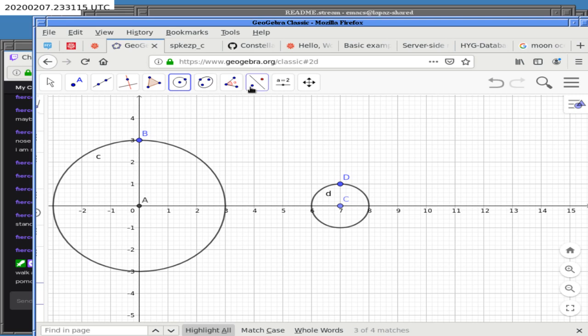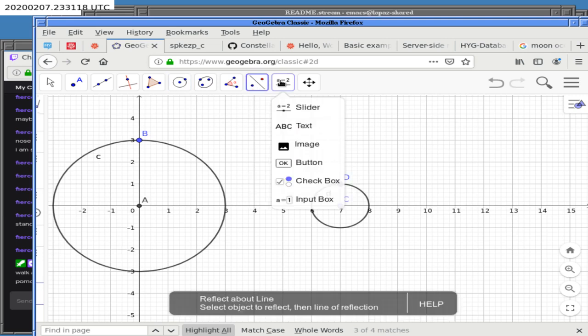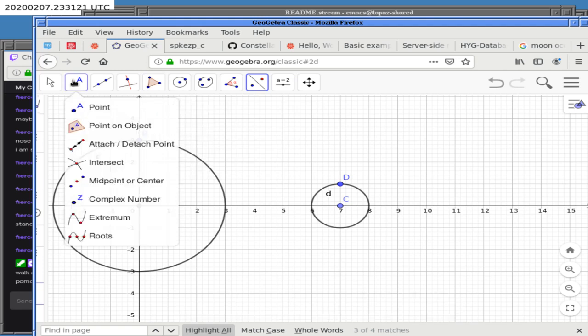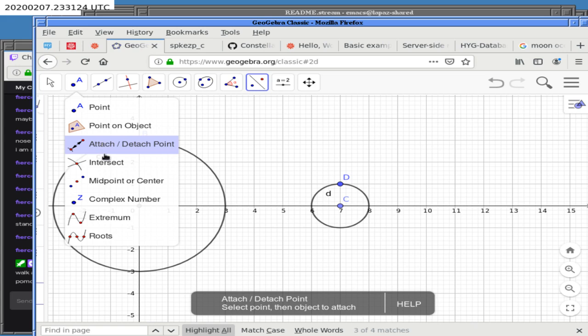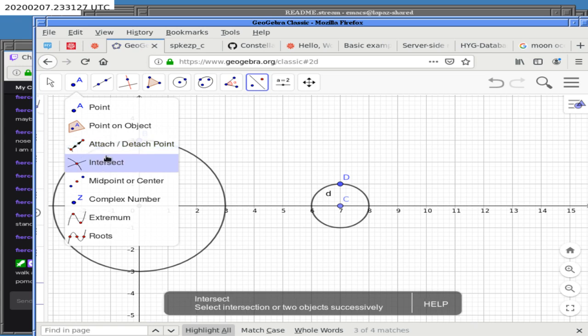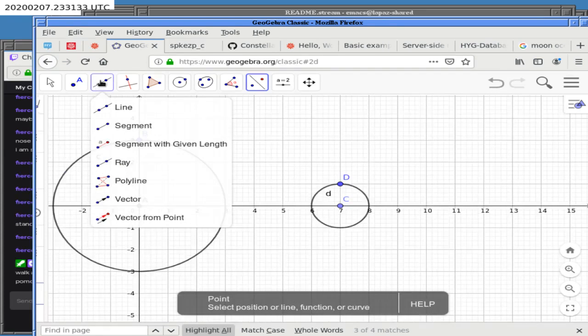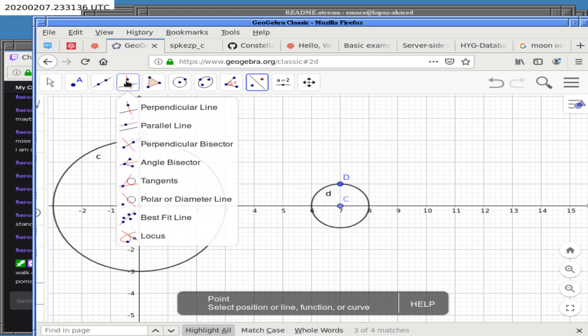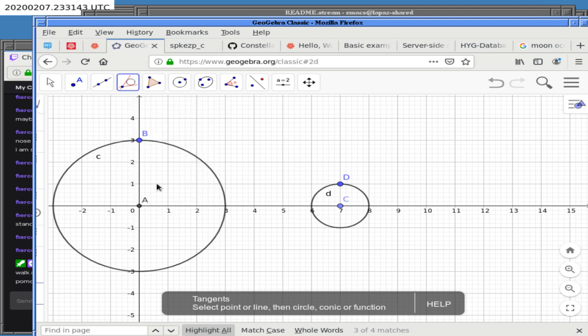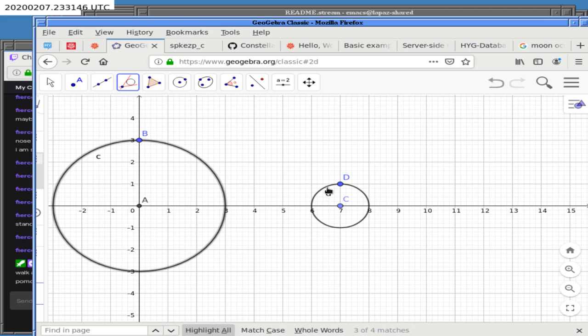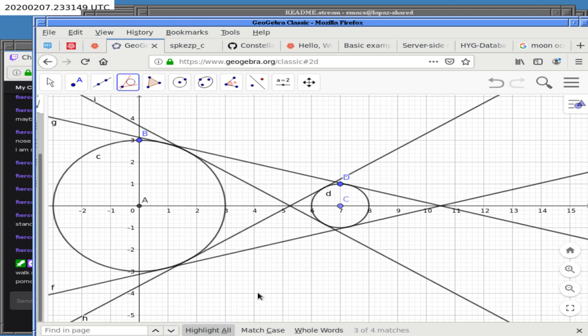Let's see. Point on object, intersect. I know I've done this before. Tangents. Okay. This and this. That's right. And this, there are several tangents, obviously, here. The only ones we're actually going to be interested in are what's known as the penumbra. And we will get to that here in just a second.